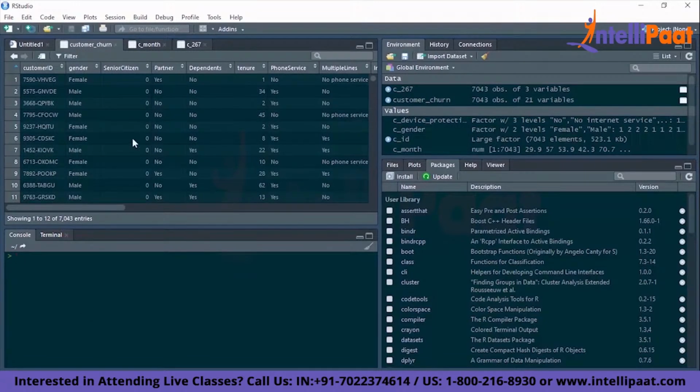Now, let's say I would want to select all of the columns from senior citizen to multiple lines. That is from column number 3 to 4, 5, 6, 7, and 8. So I would want all of the columns from column number 3 to column number 8. So let's go ahead and do that now.